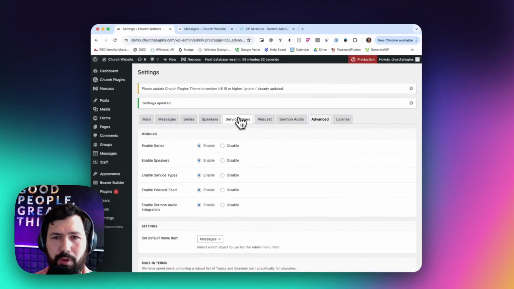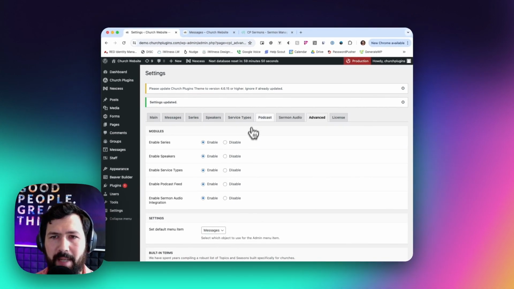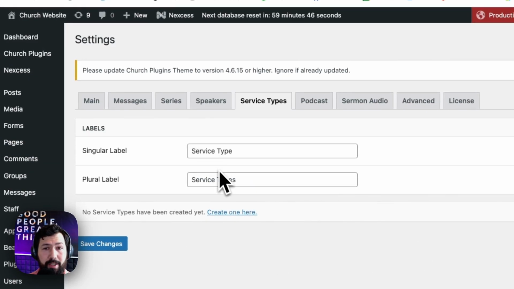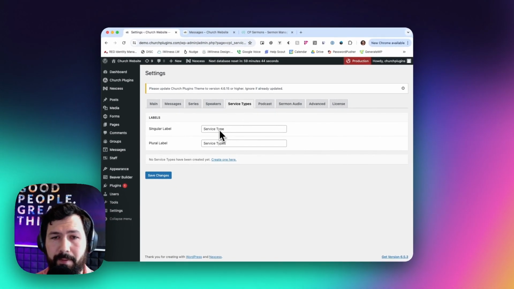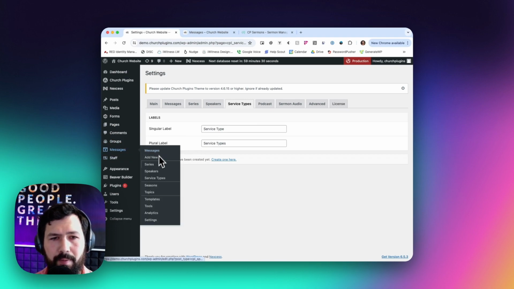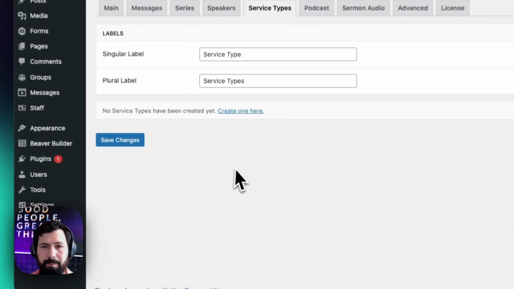All right, so we have a few new options now that we have enabled service types, podcast, and SermonAudio. Service types allows you to change your labels. So again, this can be any. This is really kind of like a catch-all categorization. So if you want another way to be able to segment your sermons, you can do that here. And then service types shows up over here, and you create those just like you would create a speaker or a series.